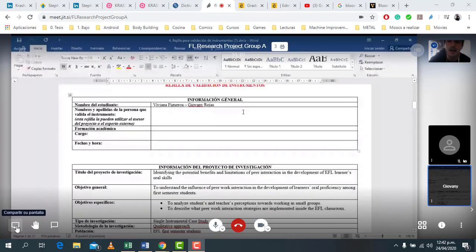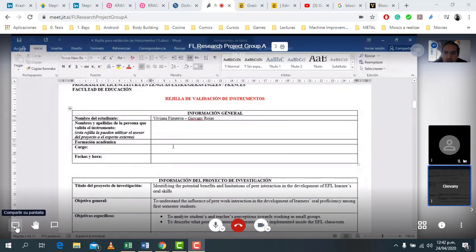Okay, amazing. This part, related to información general. Over there, nombre completo del estudiante: I would say all your names. If you have two names, put two names. If you have two last names, put two last names. For example, my name is Daniel Ricardo Pedraza Ramirez, so you put them over there. Okay, nice. Viviana, Andrea, and Giovanni Andres.